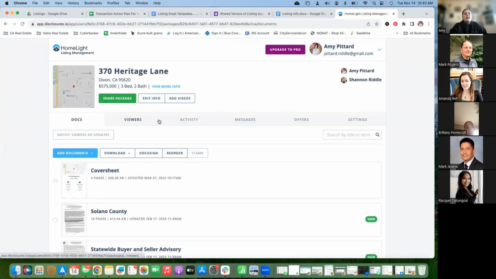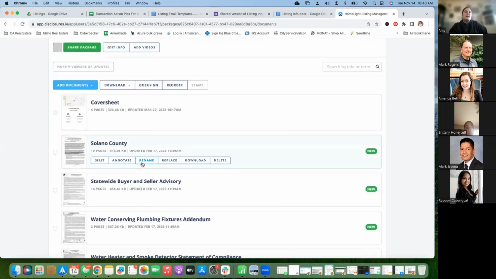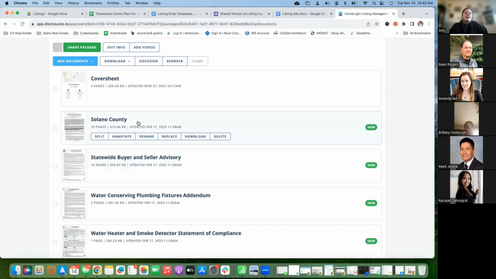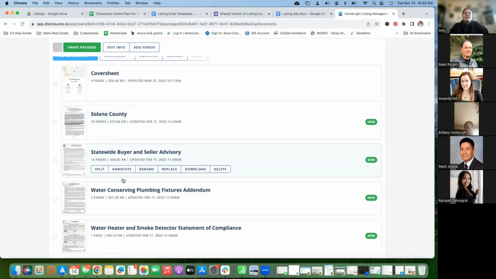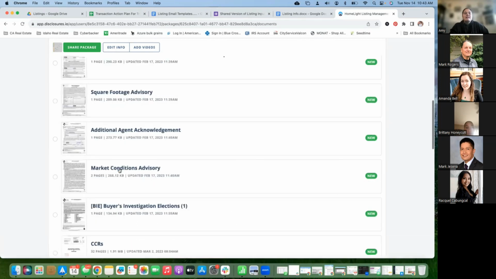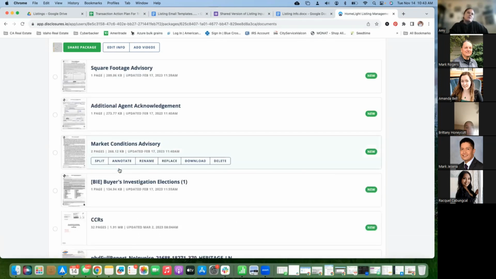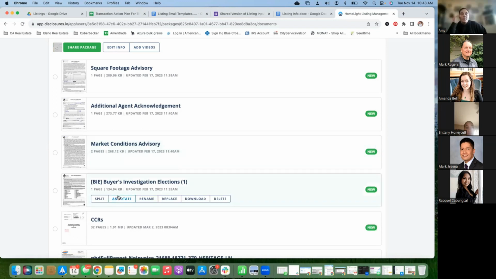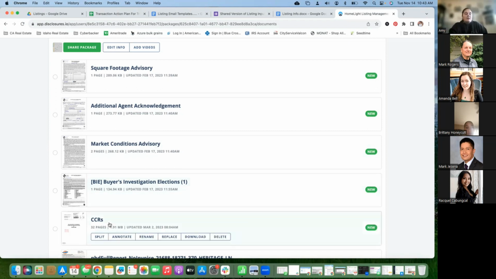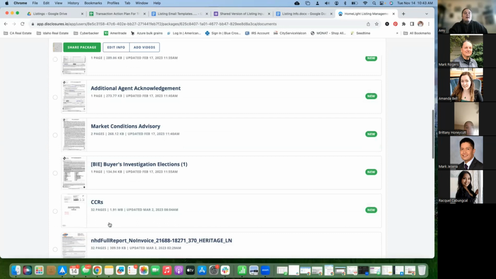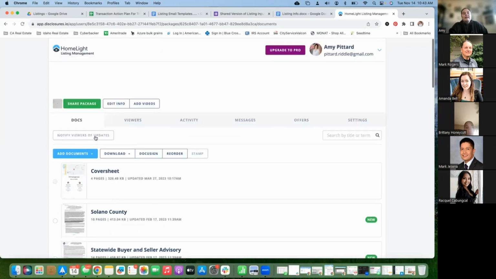And this is where I put all of my seller disclosures. So I don't put the listing agreement in here, but outside of that, I put in whatever county it's in, that disclosure, your statewide buyer and seller advisory, anything that's going to be a disclosure, your transfer disclosure statement, which we'll talk about in a minute, your seller property questionnaire. When I open pre-escrow and I get my preliminary title report, my NHD report, my CC&Rs, those all go in here as well.